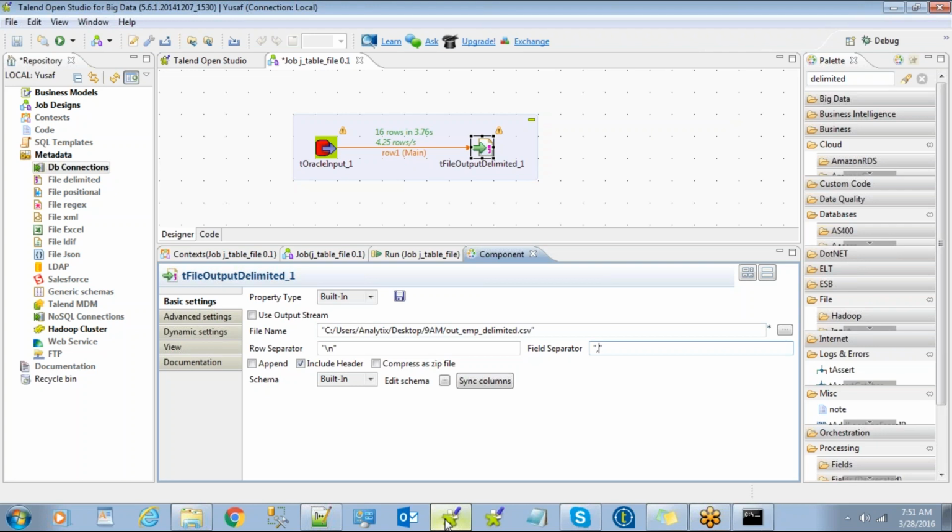In real time, before loading the data, I have to do some cleansing, like filtering the data, aggregating the data, joining the data. If I don't have any ETL tool, I cannot join one Oracle table with one flat file.